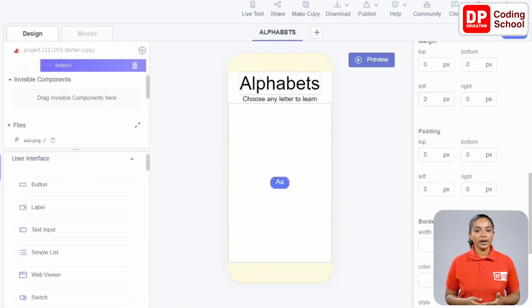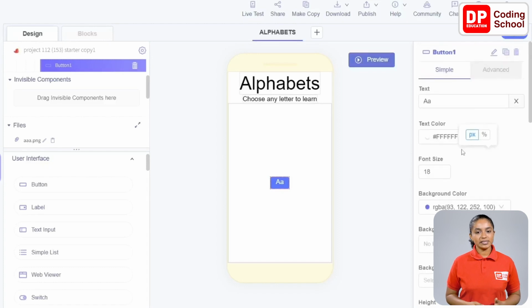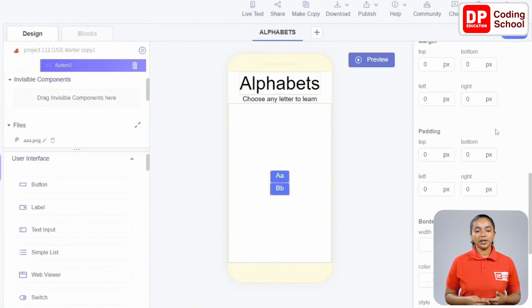Okay, now we need to add 6 more buttons like this in this column. For that, we can duplicate this button. I will select button 1 and click the duplicate button in front of the rename button in the properties. Now you can see another button got added as button 2 below button 1. We will select this button and give capital B and simple B for the text. Also change the border radius to 0.